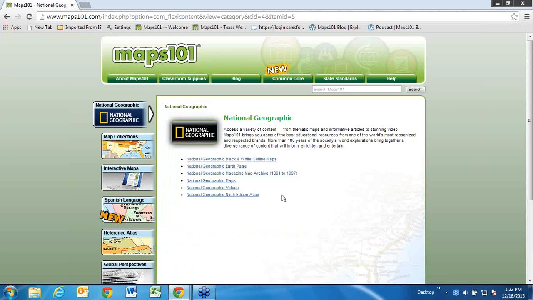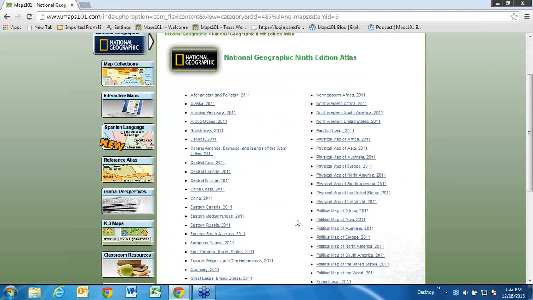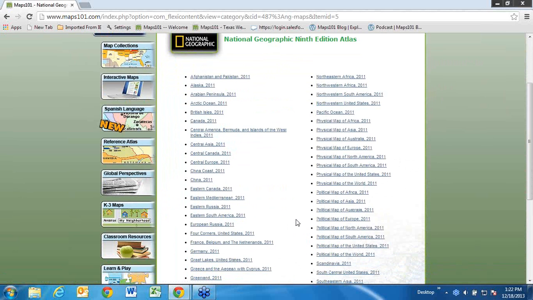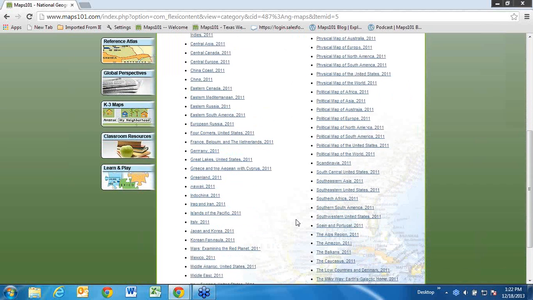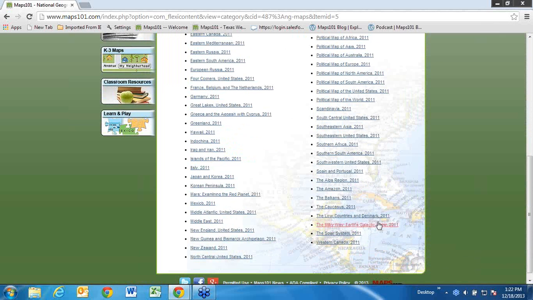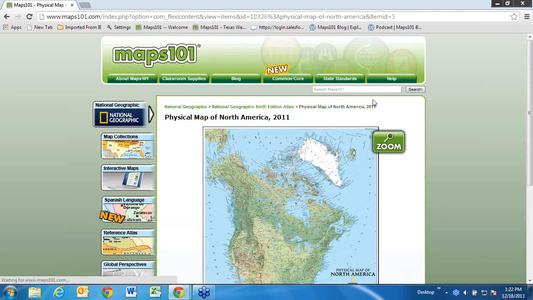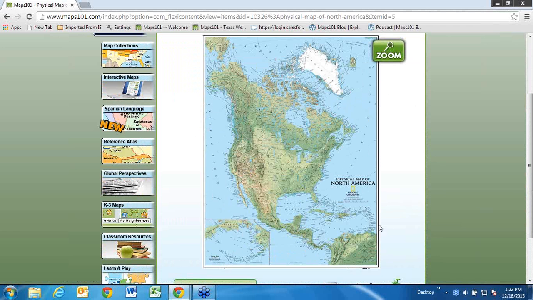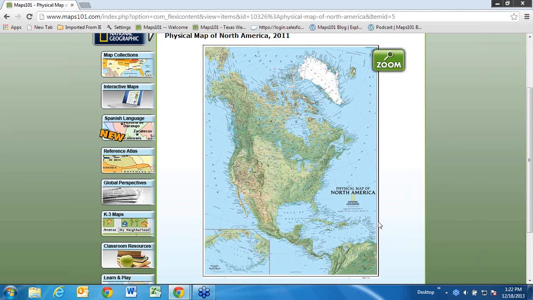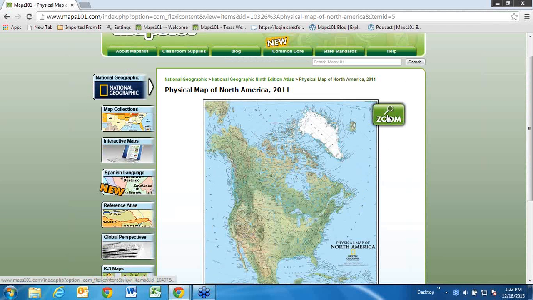Very quickly, in National Geographic, I do want to point out the 9th edition Atlas, where we have current and updated maps of different areas of the world, different regions, countries, even the Milky Way and the solar system. Let's take a quick look at a physical map of North America so you can see what these National Geographic atlases are like. And of course, you can zoomify that. I won't do that at this time.